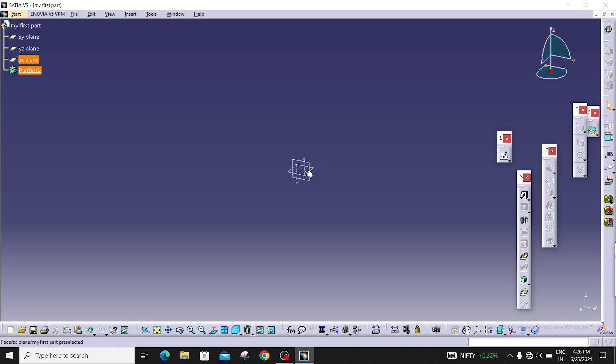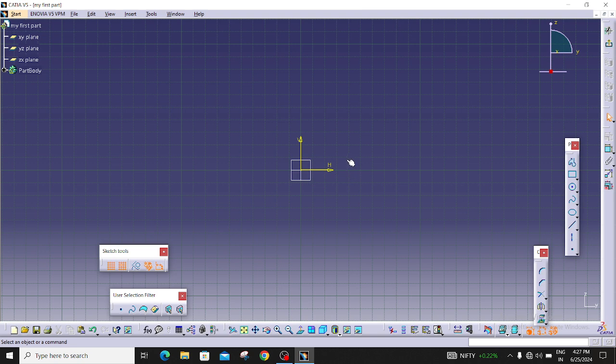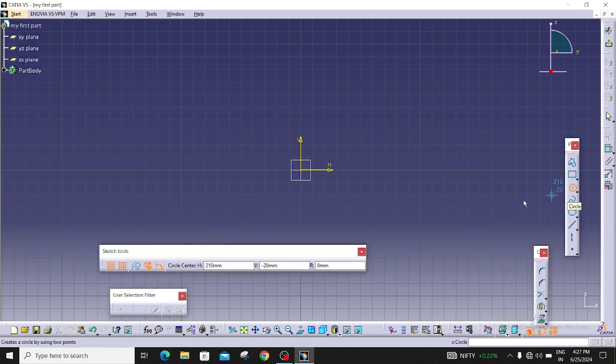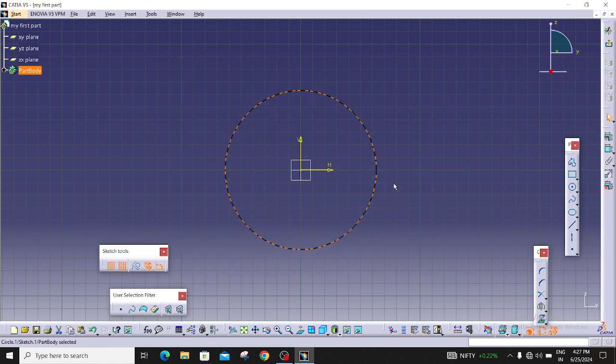So then I will select any one plane, and with the help of this sketch I am going to sketch now. So this is the 2D interface. Here I can create anything. For example, if I'm going to create a circle, I will select this circle button. Then for example I will click here and click like this. Now the circle is created, but because I didn't provide any radius, it will change by selecting.